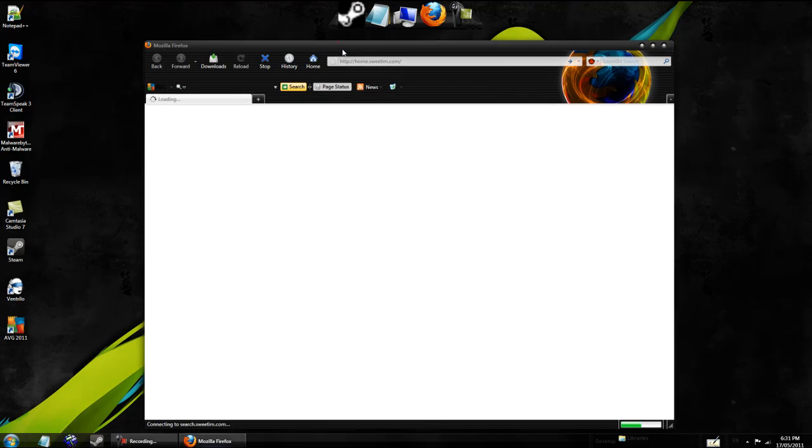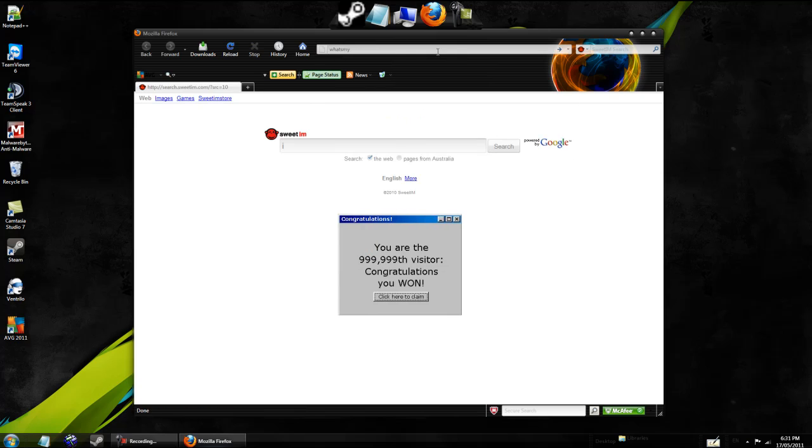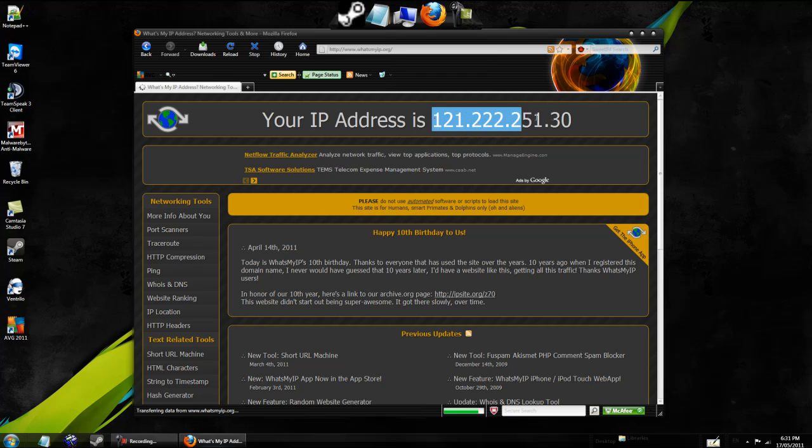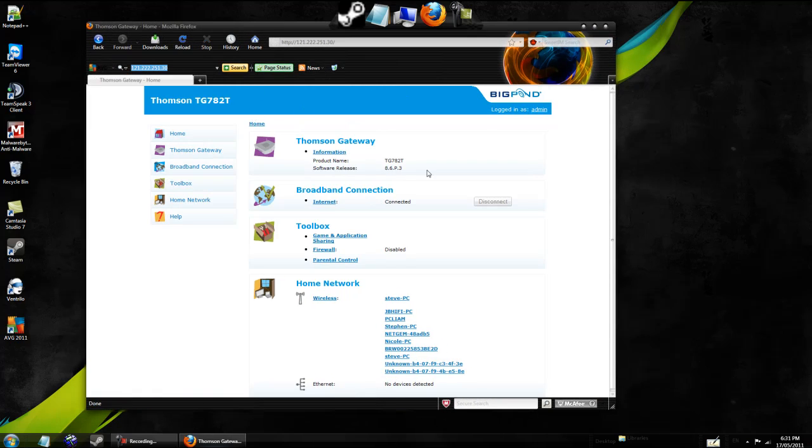So loads of people get different IPs. Best thing to do is go to whatismyip.org. Once you've got it, click copy this, paste it into your bar, and click enter. Now it's going to open up this thing. I automatically log in, so I don't have to do all the logging in. Yours will have a completely different layout, it'll look different unless you have the same router.